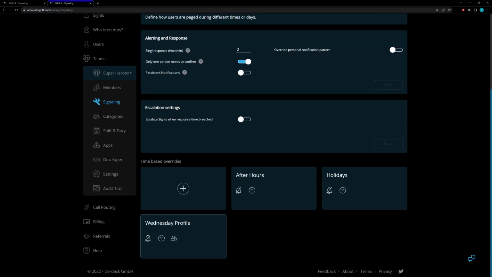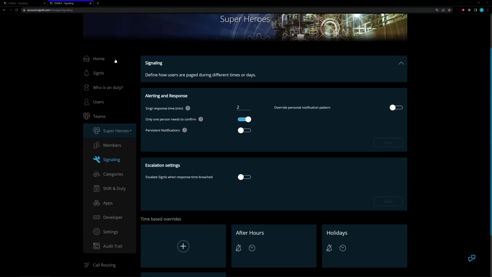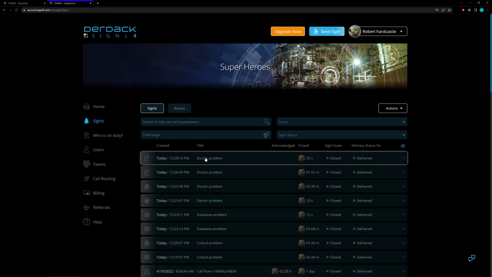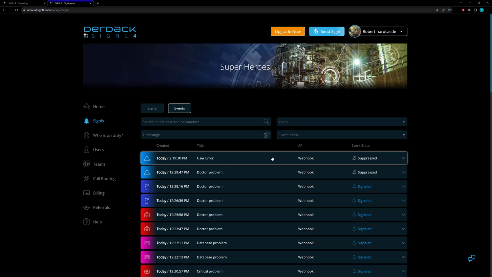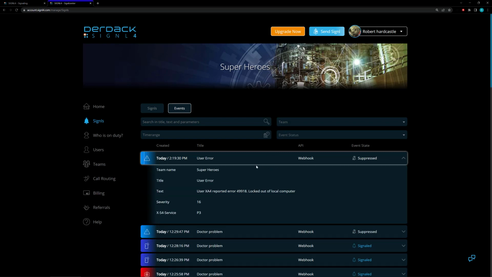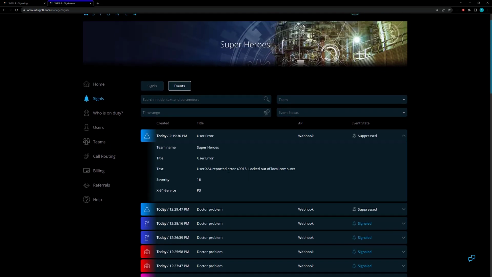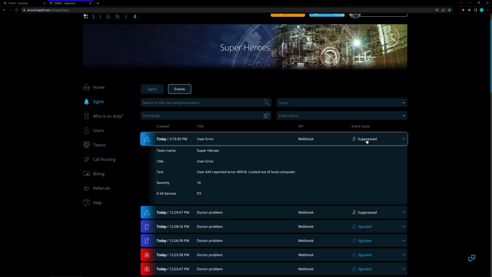And now that this is saved, let me send a signal through that goes into this P3 category, and I'll show you in the web portal where we can see that it was suppressed. So I went ahead and sent this alert in. Now if I go to my signals page, once this loads up, you'll see that we don't actually have an alert, but we weren't supposed to receive an alert either. Now if I go to my events page, we'll see that this alert came in. It's a user error. The user is locked out of his local computer. And we didn't create it. It was suppressed because it hit this P3 category.